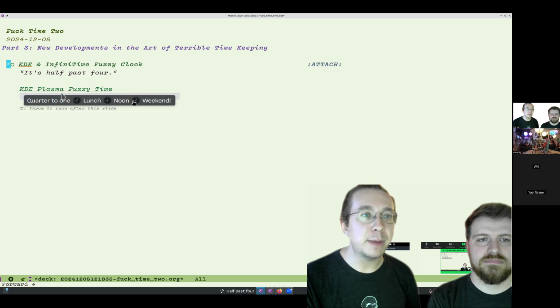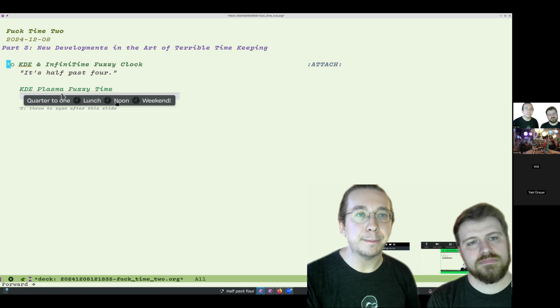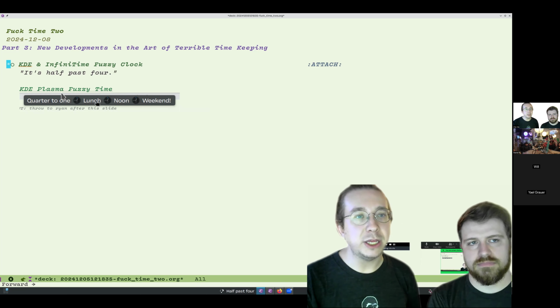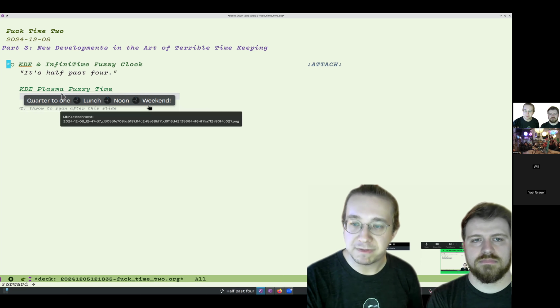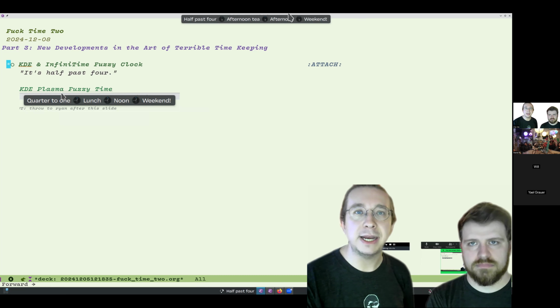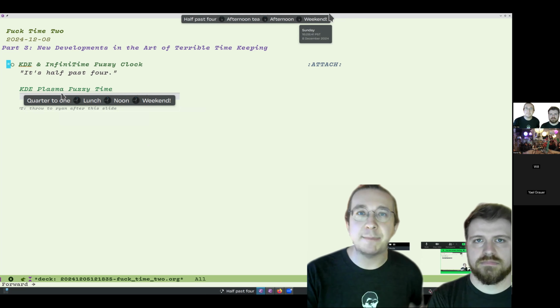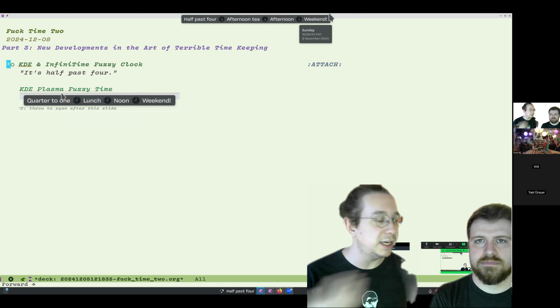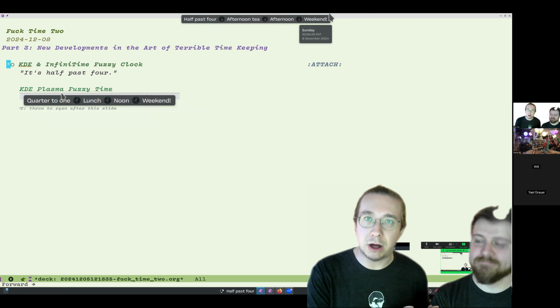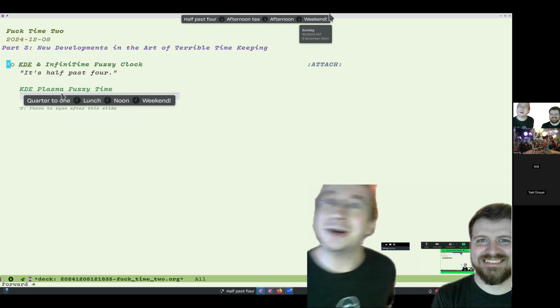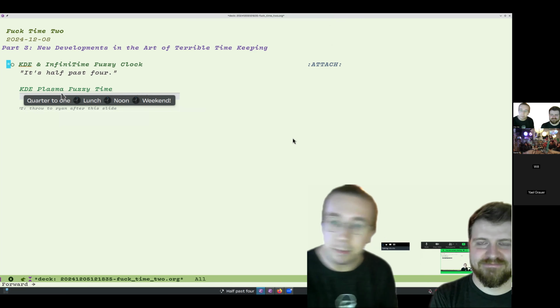But the cool thing about the KDE one is its fuzziness is adjustable, right? By default, it'll show you 5 minutes accuracy, but you can adjust it towards more and more fuzziness. On my desktop, I actually have all of the different fuzzinesses up here at the top. You can see where I know it's 4:30. I know it's time for afternoon tea, even though Will and I had that before we joined the call. I'm not going to really call this afternoon, but my computer does. And it's certainly the weekend for a little bit more.